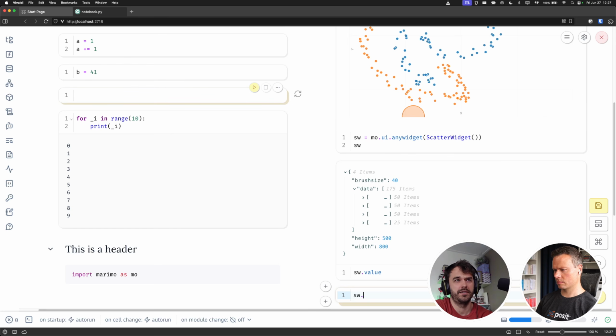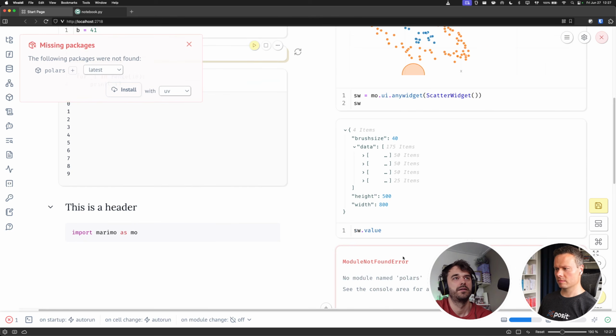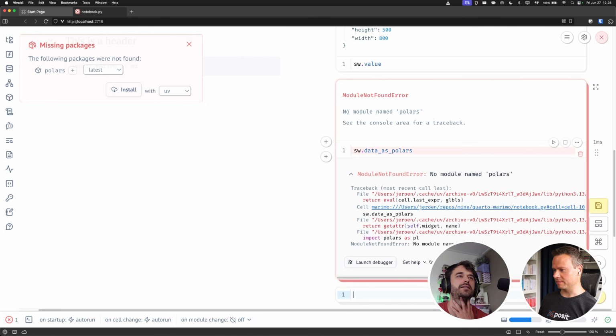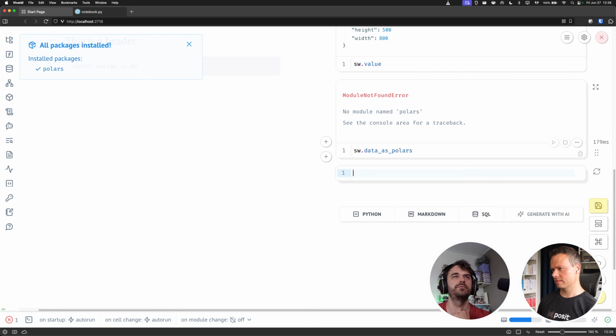Yeah, so sw.data underscore as polars. Yep. And now it's a property, not a method. All right. But first we have to install polars. It complains that polars is missing. Yeah, that's fine. You can hit install and it's going to do the thing that it needs to do. It should be installed if you rerun it.